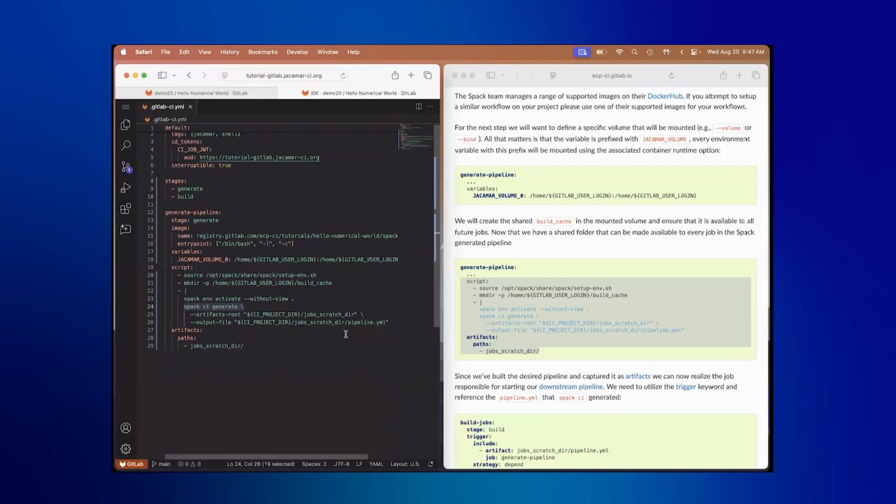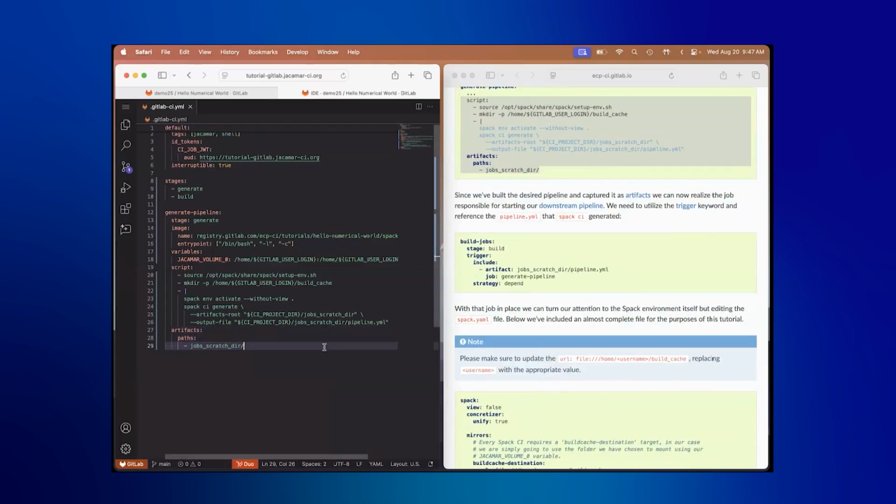Basically, it creates this as this pipeline.yaml file. And that gets outputted as an artifact from this generate pipeline. That artifact is ingested by GitLab and then used by GitLab to create the child pipeline of all of these dynamic jobs that will go off and execute.